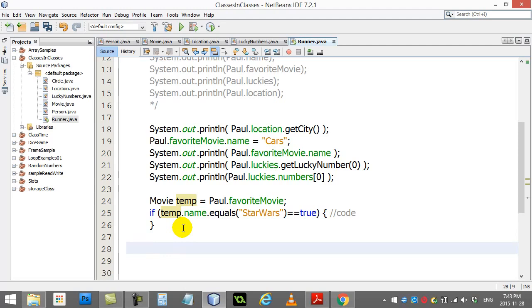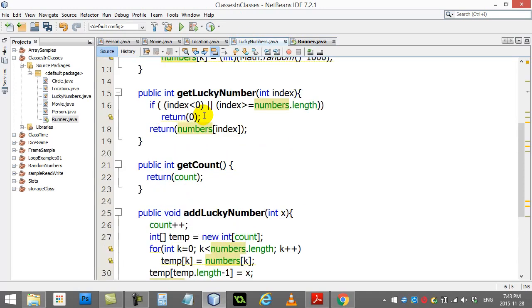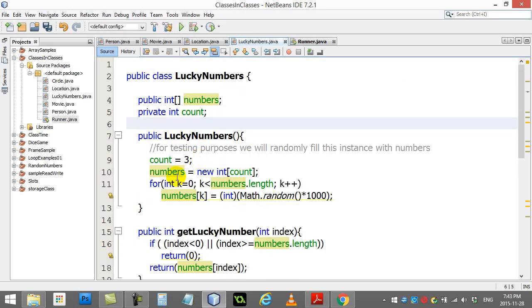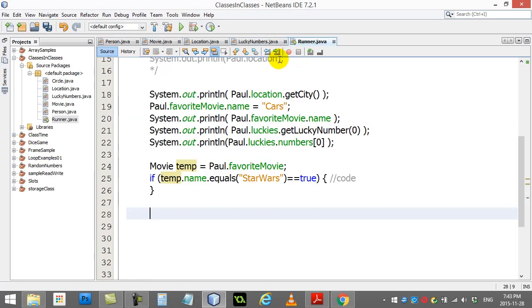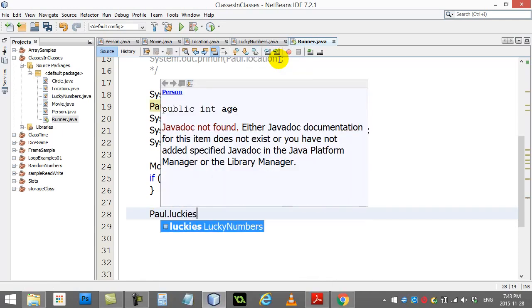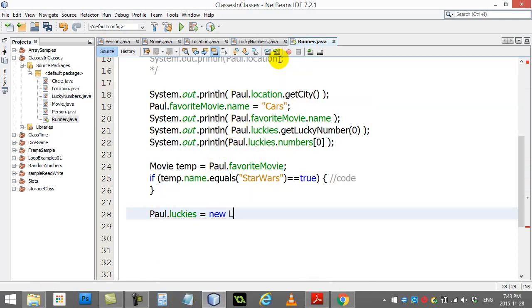The other thing you can do is stuff like this. Let's say I want Paul to have a whole new set of lucky numbers. And instead of going through the class and using their methods and doing a bunch of work, if I just want to start totally fresh, one thing you can do is something like this. I could say, hey Paul, set your luckies equal to new LuckyNumbers. And now Paul has a whole fresh new lucky numbers object in memory.